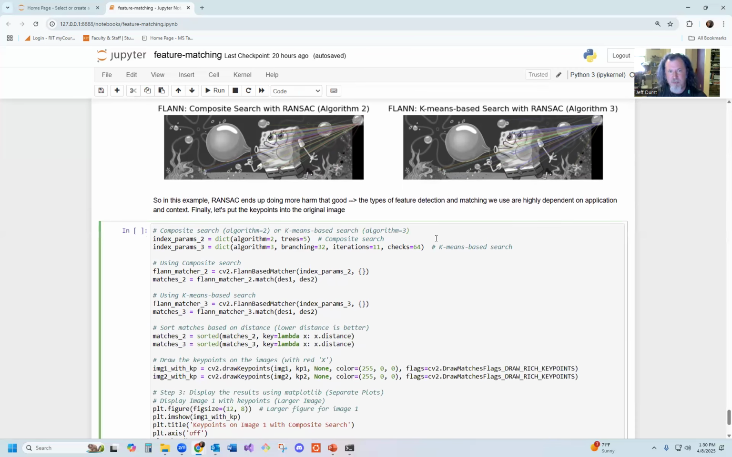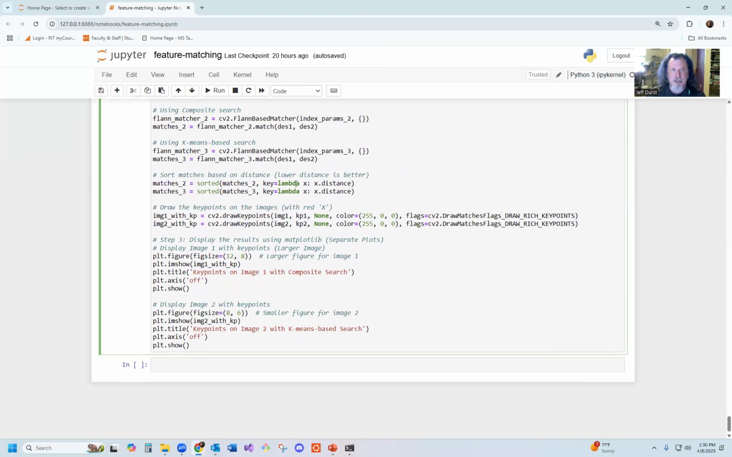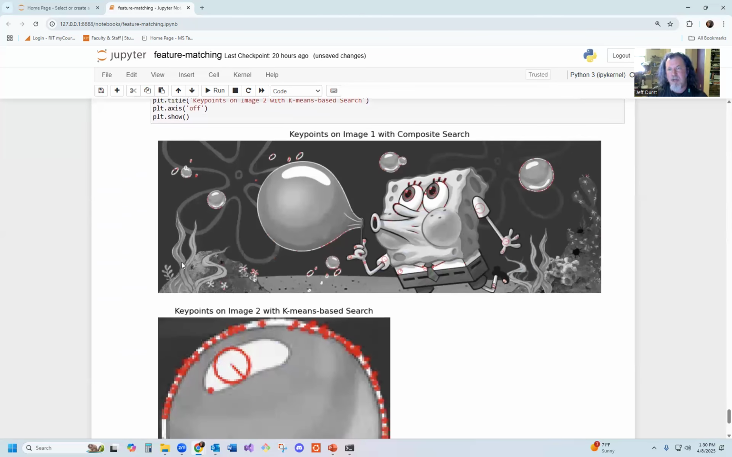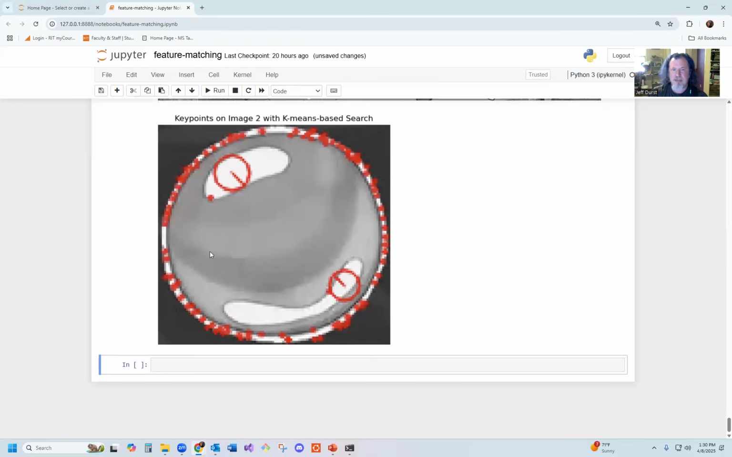And then if we want to use our composite search and our k-means search and stitch this back together and put everything where we found it, now you can see we've got all of our key points we wound up pulling out at the end highlighted in these red X's. And from here, right, here's our key points on the image.